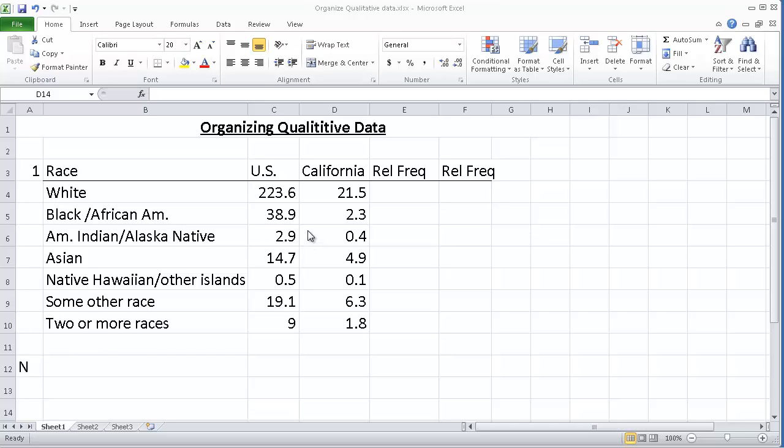2,900,000. The best way to compare these two populations is using relative frequency, because that tells us what percent of the population belongs to each particular racial category in the United States versus the racial composition of each category in California. So in order to compute the relative frequency, the very first thing we need to find is the population size.